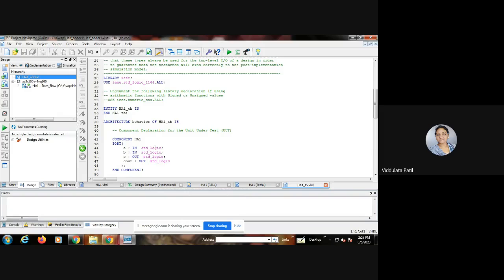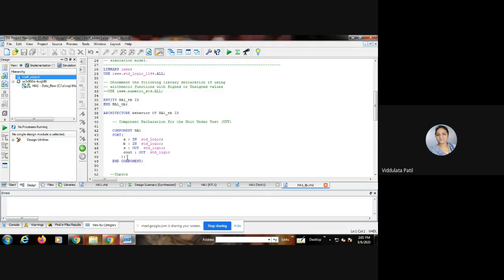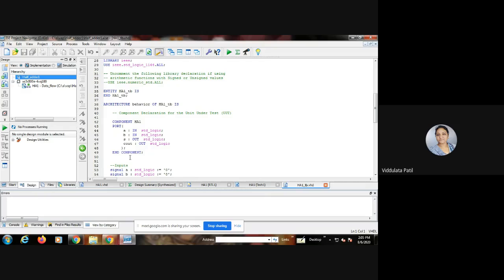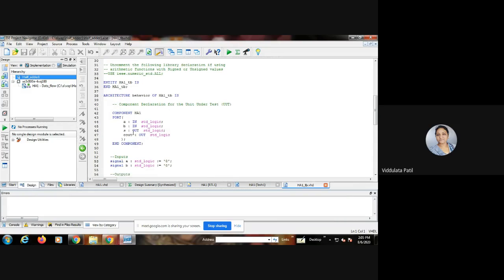Okay, direction that we specified, but this type that we have not specified anywhere in the program. But by default, it will take it as std underscore logic if it is a bit type, that means if it is a single bit, and if it is a bus, then it will take it as std underscore logic underscore vector. Okay, so all ports that are declared here already, whenever you are going for the test bench associated with that entity that you have already written. So this will be okay.